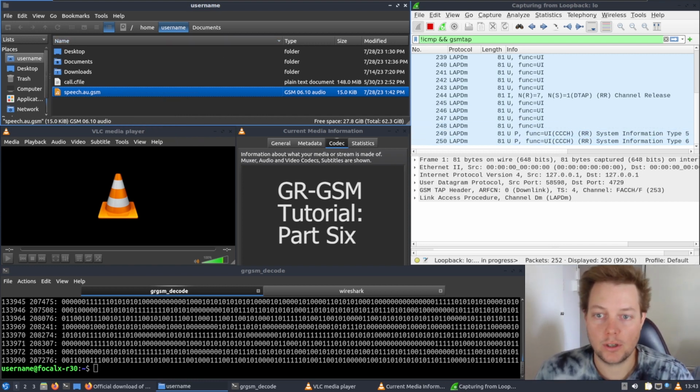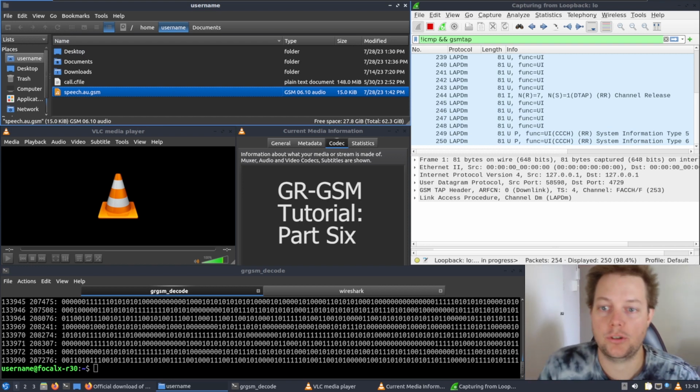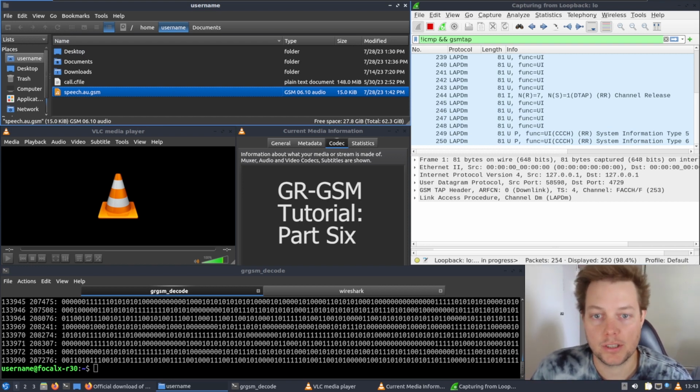We can utilize VLC media player to replay the GSM voice traffic as it happened at the time this GSM data was captured. And I've opened the codec information window of VLC, so we can just confirm that it is indeed voice data originating from a 2G base transceiver station.